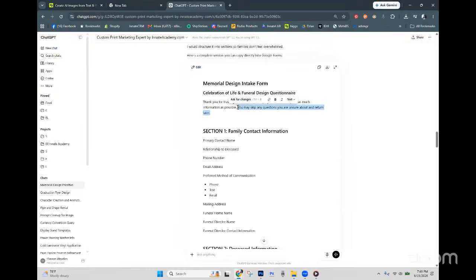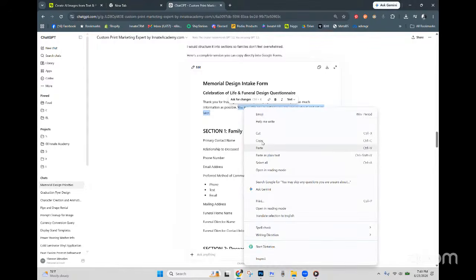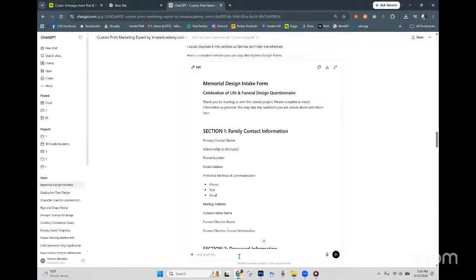I probably would take that part off because all they're gonna do is act like they're gonna return later and they're not. So I'll take that off. So I'm gonna say take this off. I'm not going to send it through just yet. I'm just making my notes as I go.